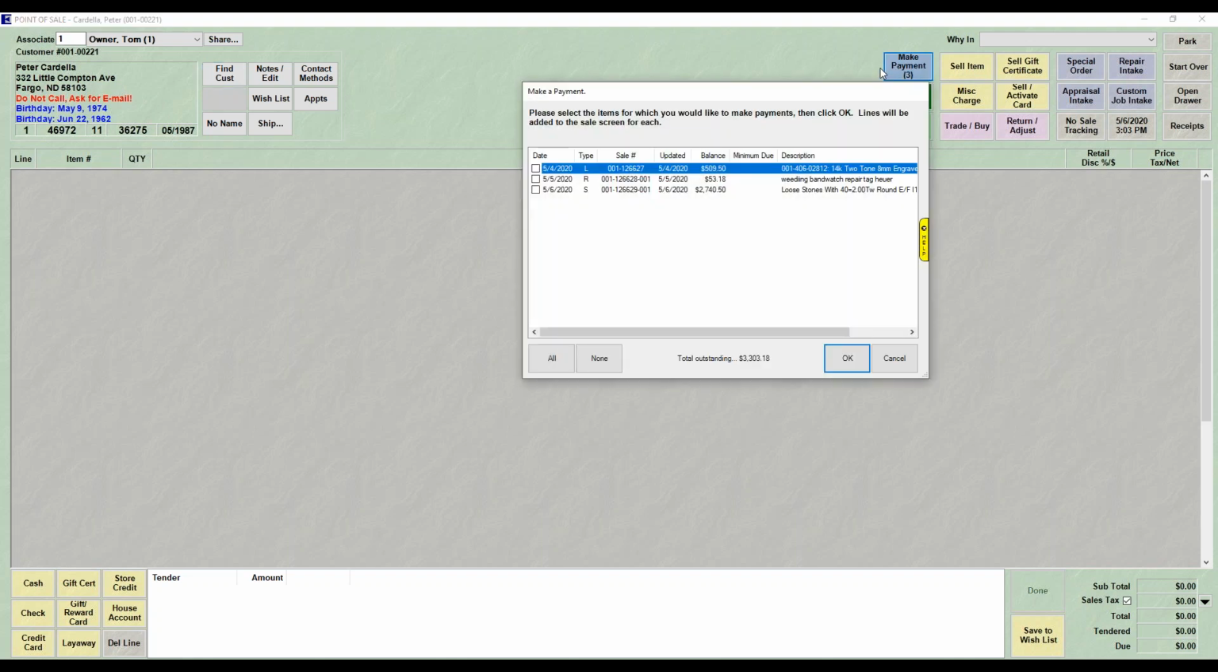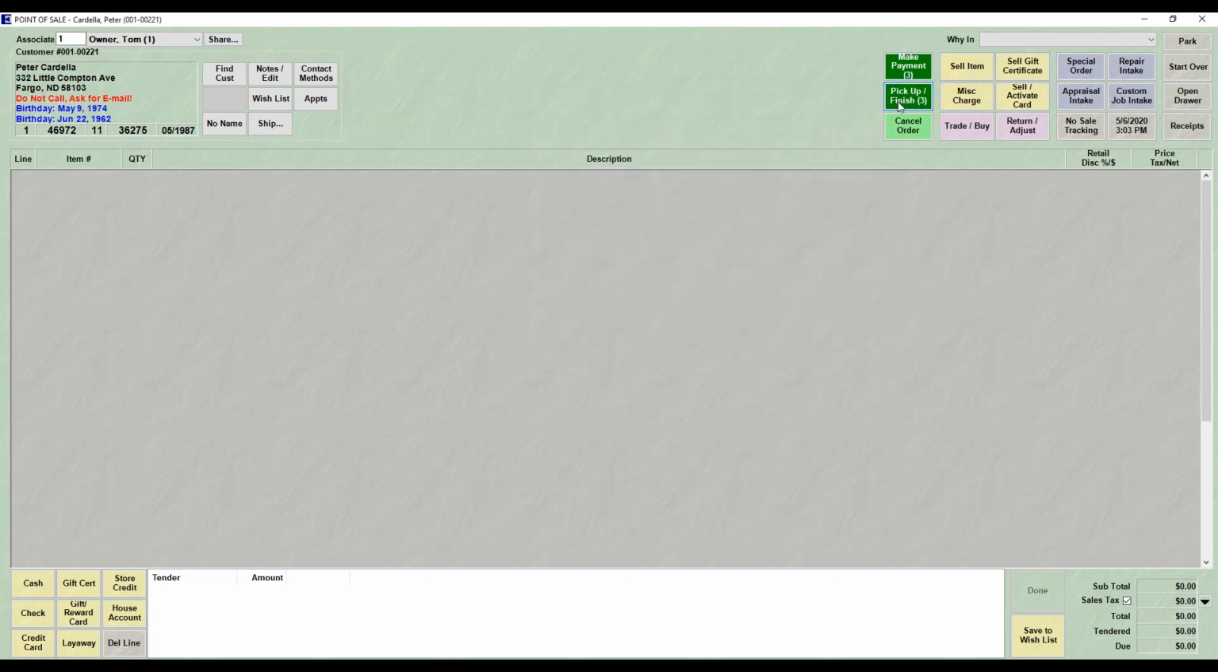And if we choose make payment, we can see there's three items. One's a layaway, one's a repair, and one's a special order. Here's that item we just received. We can make a payment on it by just clicking on that and hitting OK. It's going to tell you the balance is $27.40, and we could pay half of that and pick it up next week. But Mr. Cardella is anxious to get it.